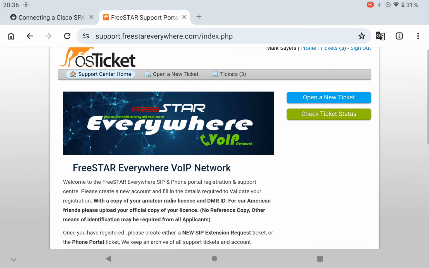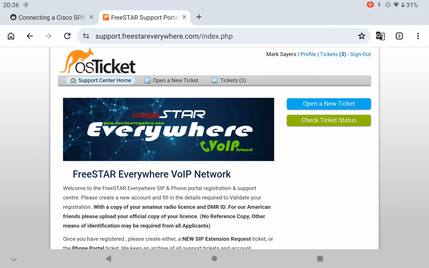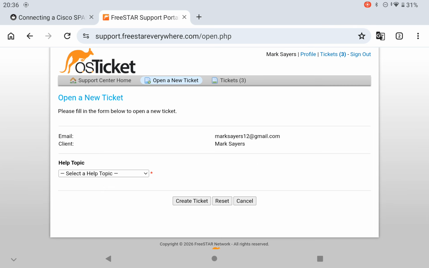So once you do that, go back in and create new ticket. No, you need to register. So after you registered, you get a verification email. Click on the link. That extension now is registered. You can go back in and create an extension ticket.